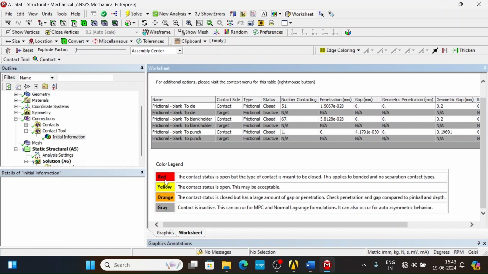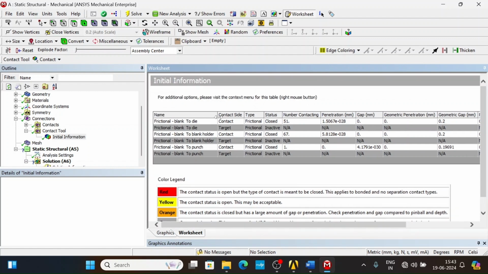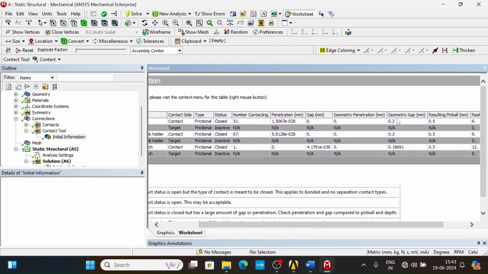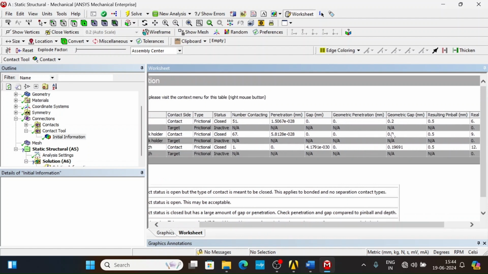Red indicates an error, yellow says the contact is open, and orange is contact closed but with a large amount of gap or penetration. Now if you see here in the contact region, the geometrical gap is 0.2 mm. This is the geometrical gap which comes with the geometry. That's the clearance we have from blank to die, 0.2 mm of clearance.